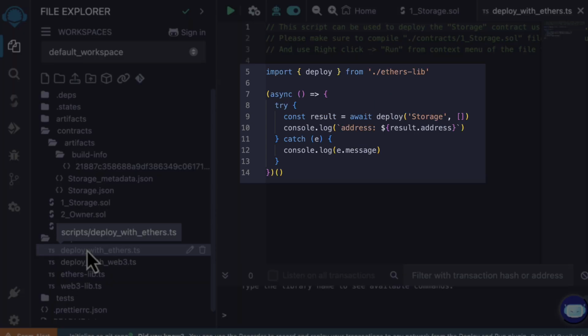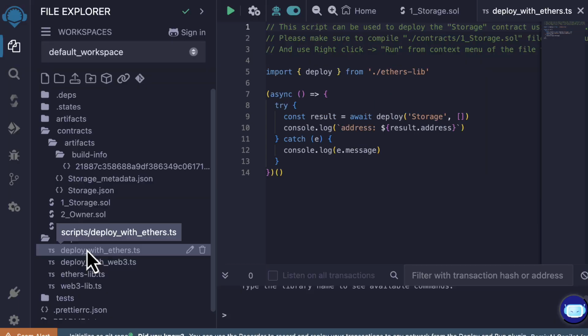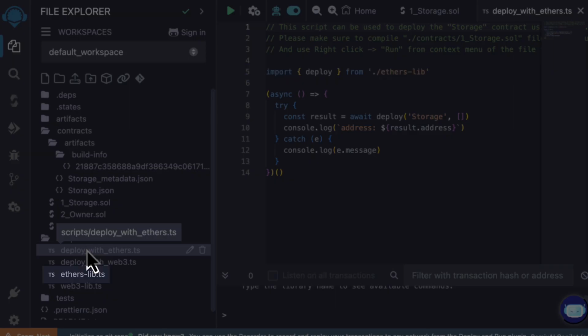Scripts are written in JavaScript or TypeScript and saved with the extension JS or TS. Scripts need to be wrapped in an asynchronous self-executing function. Scripts can use the Web3 or Ethers libraries. This script uses a utility function defined in another file. This utility function allows to deploy smart contracts. In this line, we deploy the storage smart contract. And in this line, we console log its address.